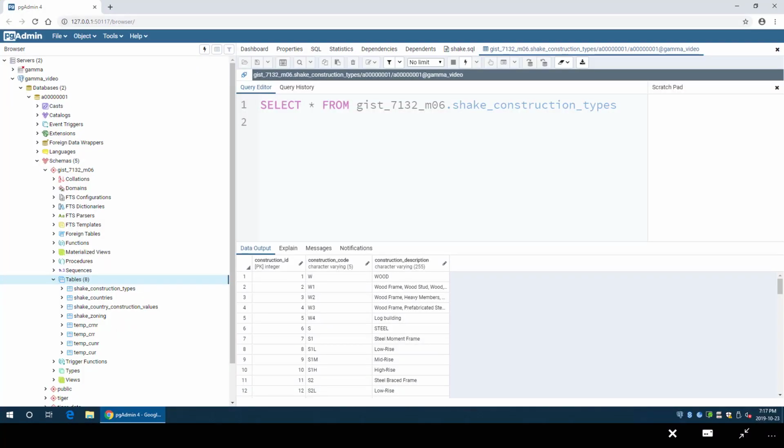In this video, we're going to use SQL to generate SQL statements. Once those statements are generated, we are going to run them. To do this, we need all three construction type tables loaded: construction types, countries, zoning. That will be used to generate the inserts. The inserts will then operate on a particular table. The first one we're going to do is temp CRNR.